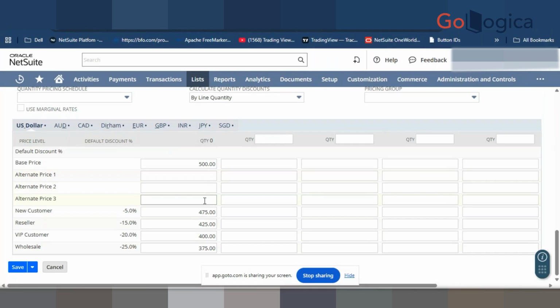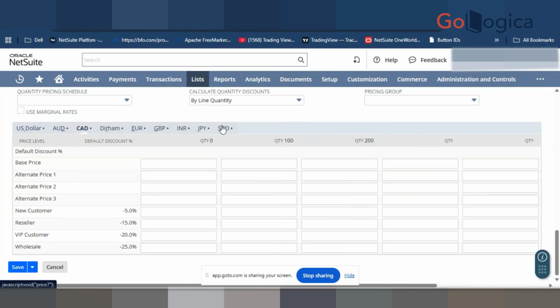Now there is quantity based pricing. Whenever someone is purchasing 100 units, definitely they might expect some discount. So instead of 500, you're selling each piece at $490. Likewise here, for 200 pieces, you can decide we are selling it at $475. So you can do quantity based pricing and in various other currencies.